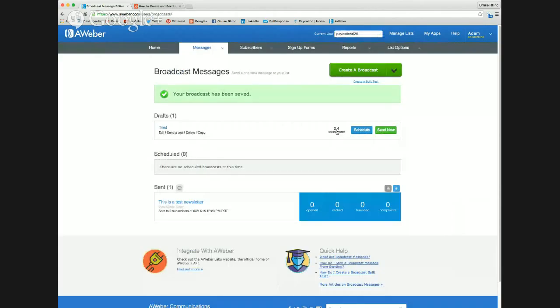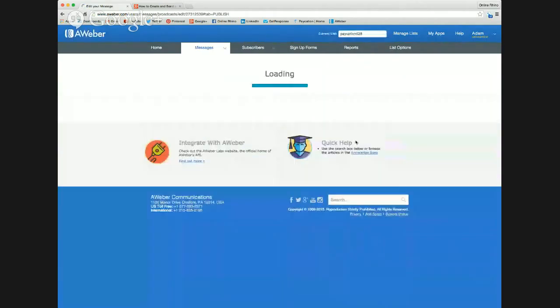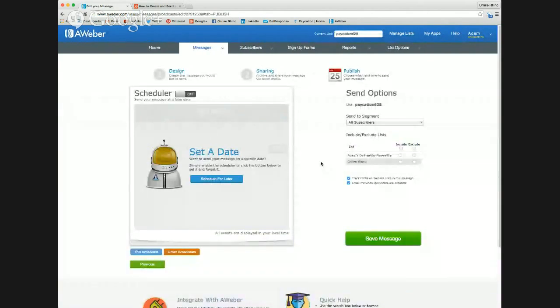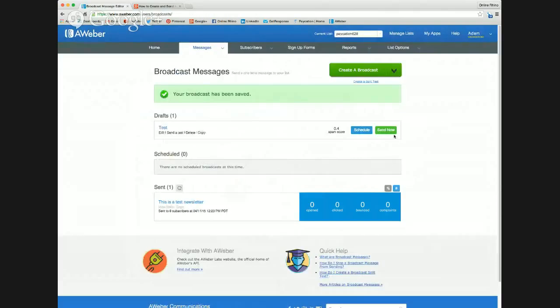And this gives me my spam score. I don't really know how high or low it should be. I'll have to look into that. Maybe AWeber has a tutorial, but that's pretty low, I'm thinking. So if I want to schedule it, I can schedule it or I can send it now. I'm going to click on schedule just to see how that works. Oh, this is back to that scheduler, so I could schedule for later. So anyway, I just got sent back to where I was before. If I wanted to send it now, I would click send now, and it would go to my list, but I'm not going to.